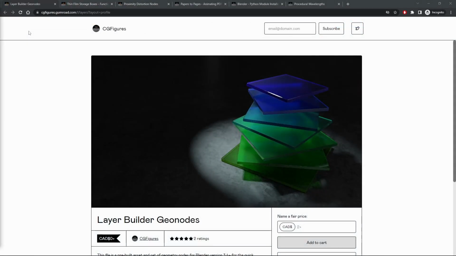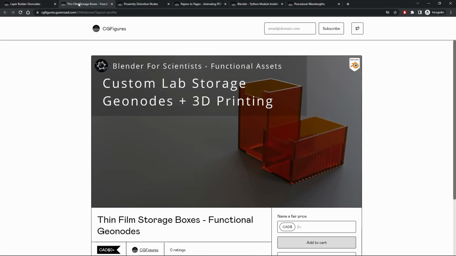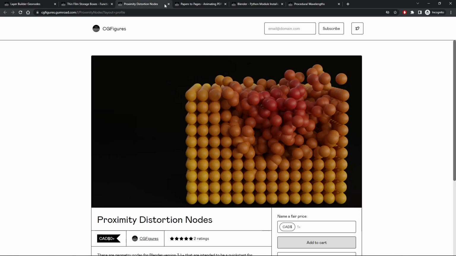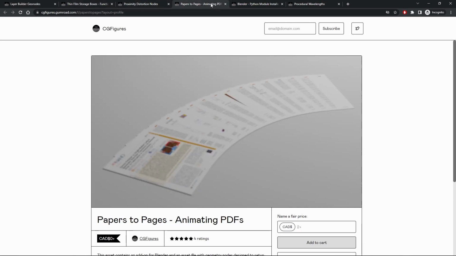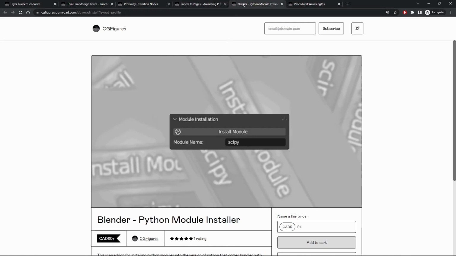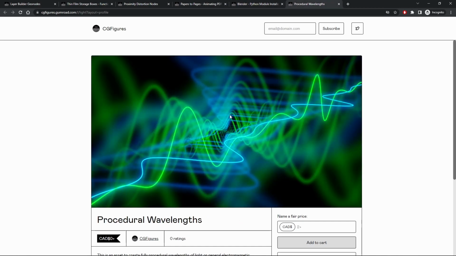From here on, I'll move on to the scientific Blender community specifically, and there has been a lot going on. I want to start with a summary of asset releases. For my part, I have put out a number of free resources since the last episode, including layer builder nodes, thin film storage boxes for functional 3D printing, proximity distortion nodes, tools for converting PDFs into paper stacks in Blender that you can animate, a general Python module installer, and most recently, fully procedural wavelengths.